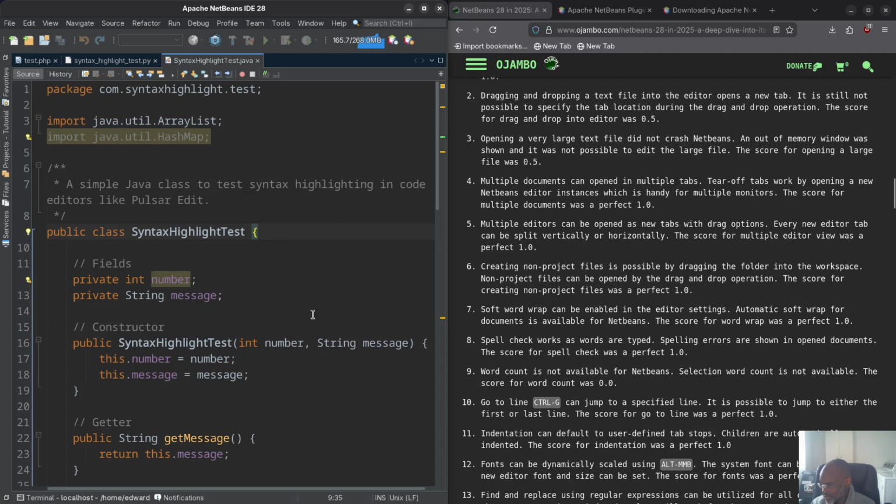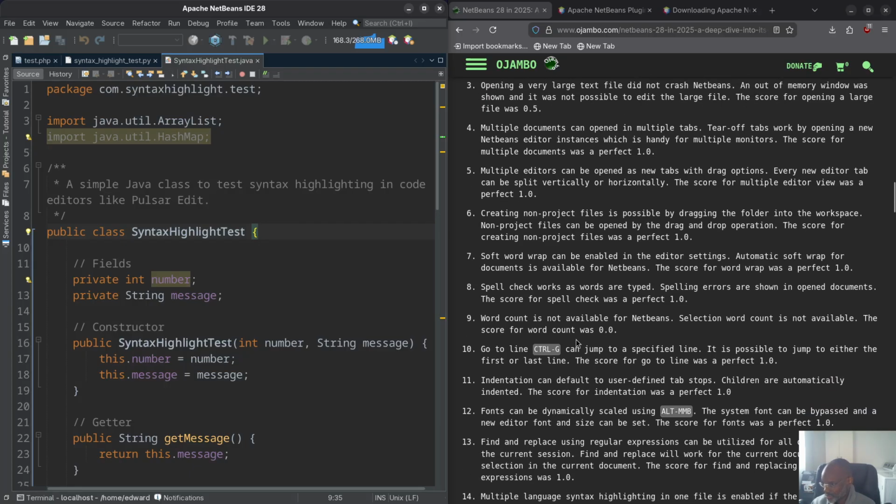Spell check, you already saw that. So got a perfect score. Word count is not available for NetBeans, so that's why I got a 0. Control G to jump. So for example, right now I'm on line 22. So Control G, and I can say line 2 to jump to line 2. You see where I put the cursor? That's a perfect score.